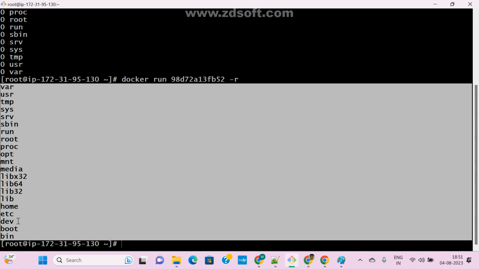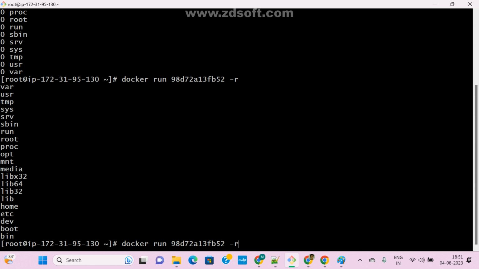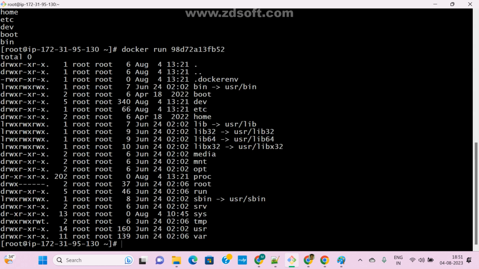Now what do you understand? If you use the entry point and CMD, at runtime we can override the entry point arguments, the CMD arguments. Anyone any doubt here? Whatever you want, we can pass it. Suppose I am not passing anything, by default it will execute ls -la only. That's it.